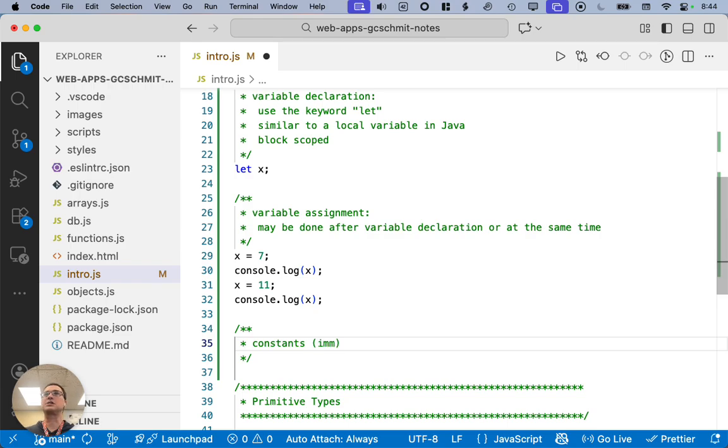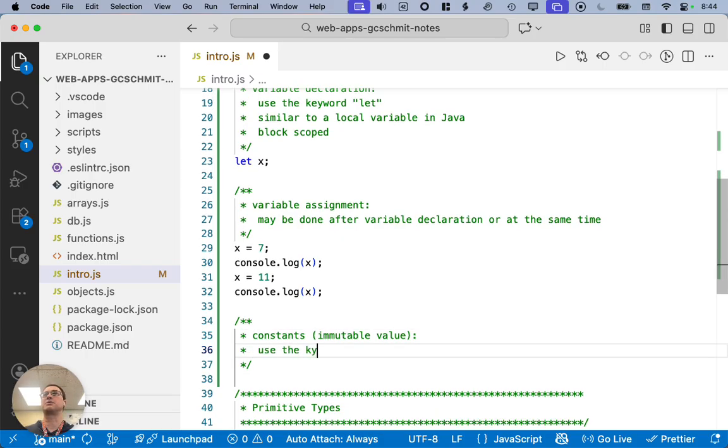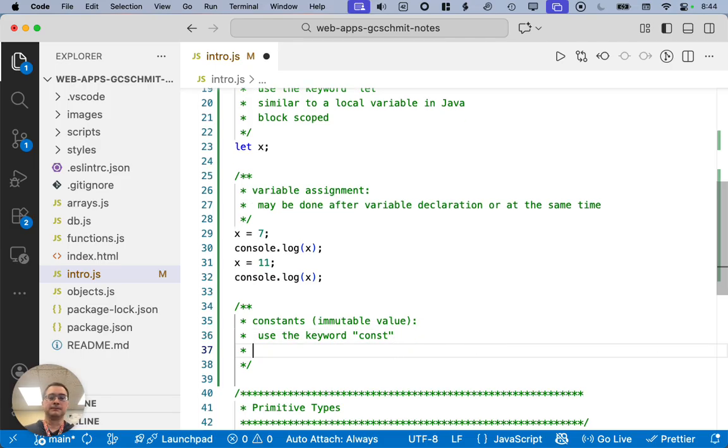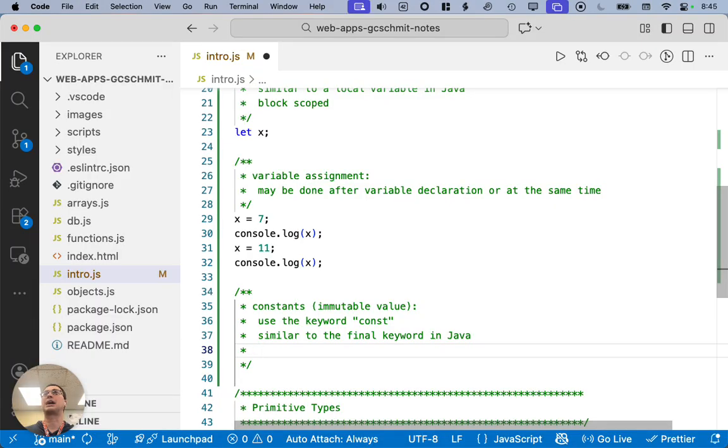So for constants, meaning they have an immutable value, good news, we're going to use the keyword const. I think that makes a lot of sense. Const is short for constant. It is similar to the final keyword in Java, right? So in Java, we use final, and that's like, this is the final value for this variable. I get where Java is coming from as well. I just like const. Const is what you use in C, so that's where it comes from for JavaScript.